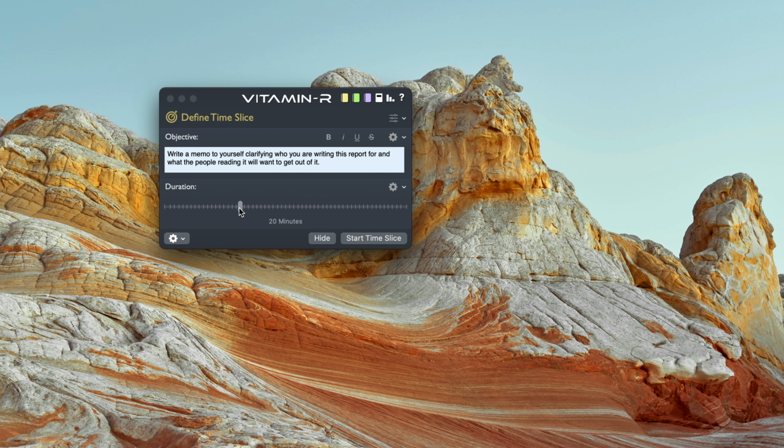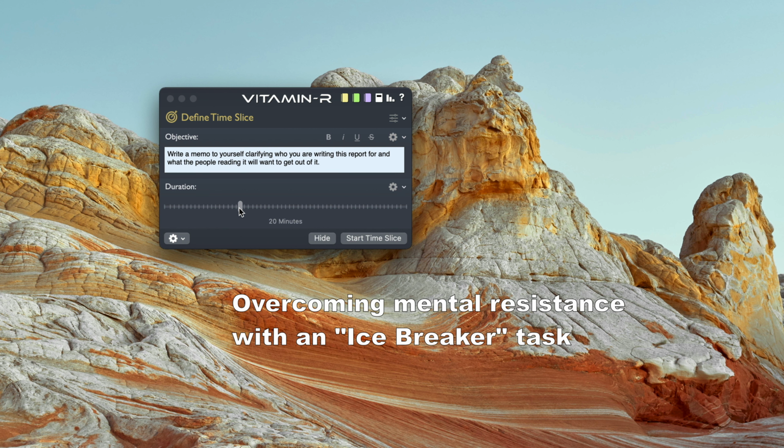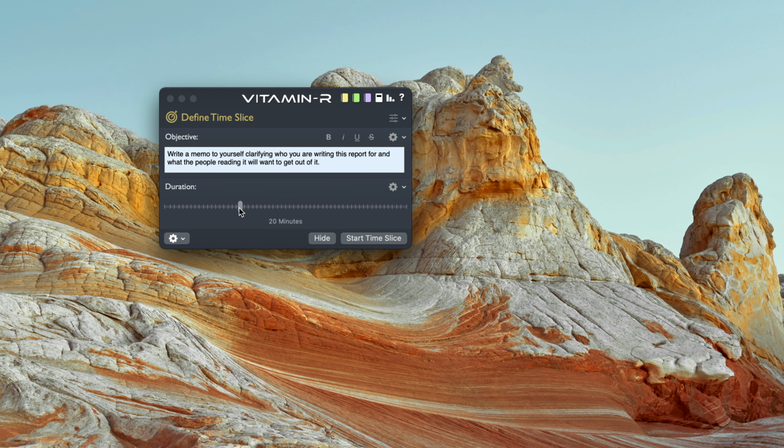There are some special cases where very short and very long time slices can be appropriate. If you feel a lot of resistance to getting started on a task, just create a breaking the ice task, like the memo about the audience, just to get started. It is fine to do this for just 5 minutes. That way you can trick yourself into getting started, and once you've made a start, everything becomes so much easier. These initial 5 minutes might be the most productive of the entire day.